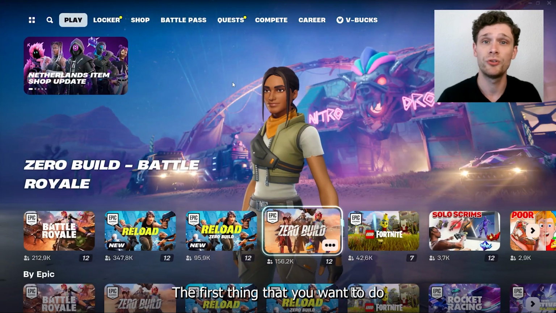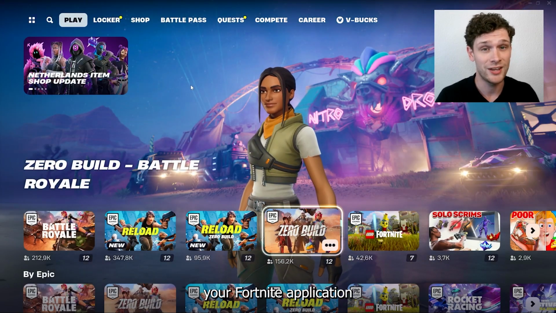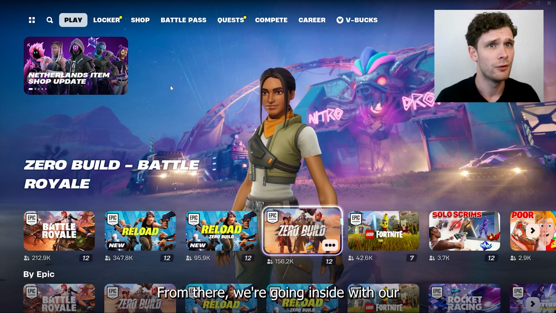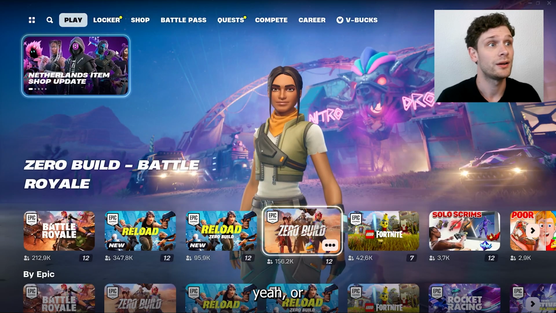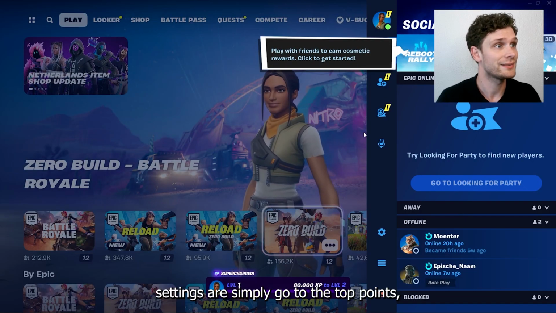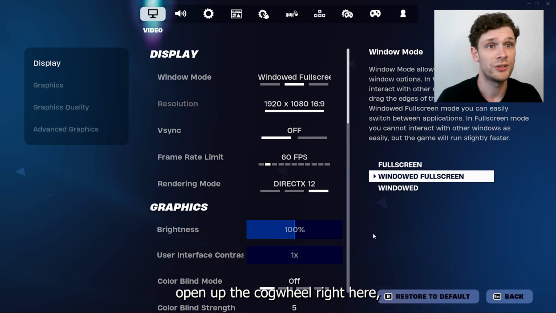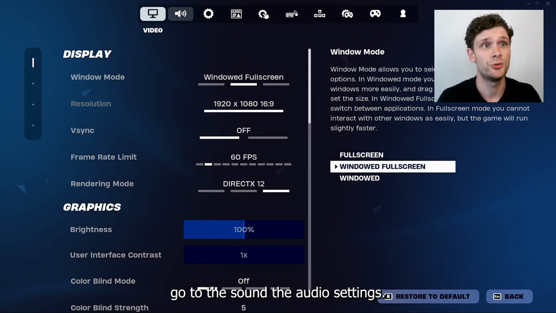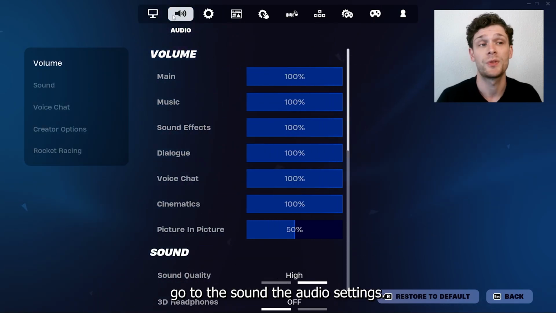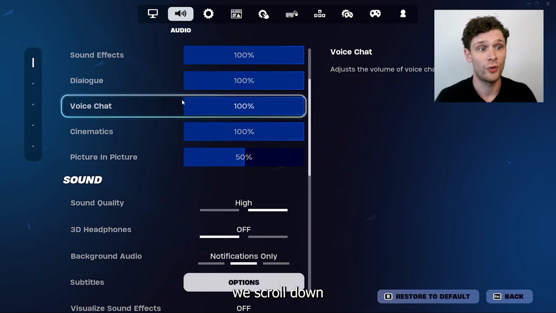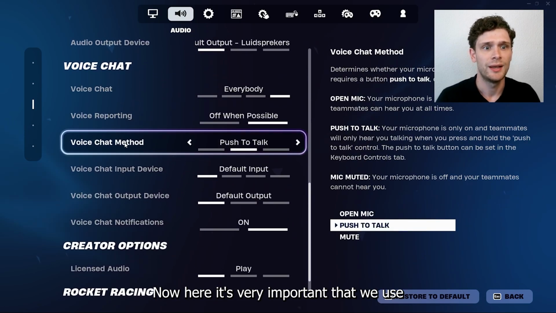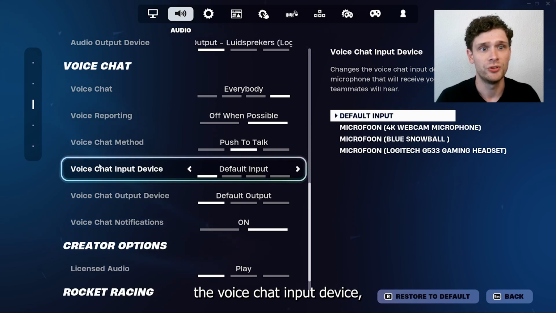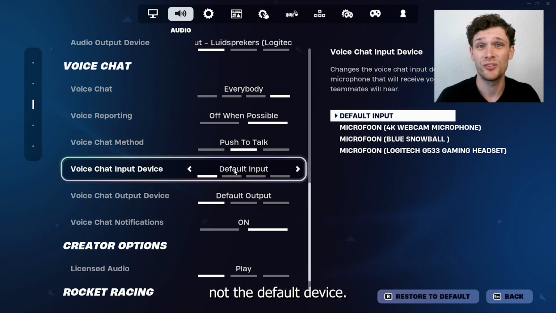The first thing that you want to do is open up your Fortnite application on your laptop or PC. From there we're going inside our settings, so simply go to the top right, open up the cogwheel right here, and from there go to the sound, the audio settings. From here we scroll down till we find the voice chat menu. Now here it's very important that we use the voice chat input device, not the default device.